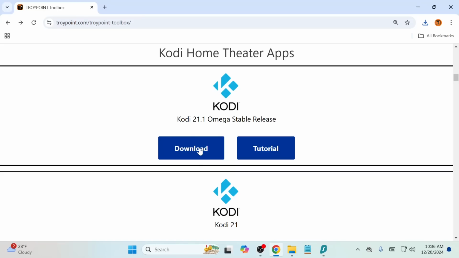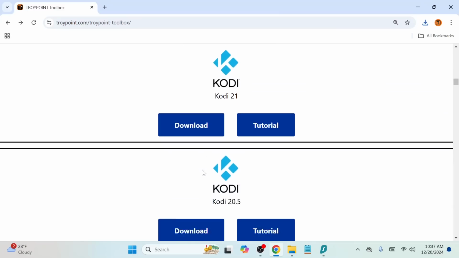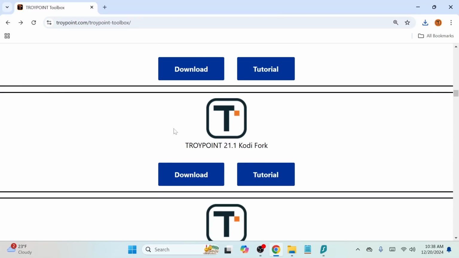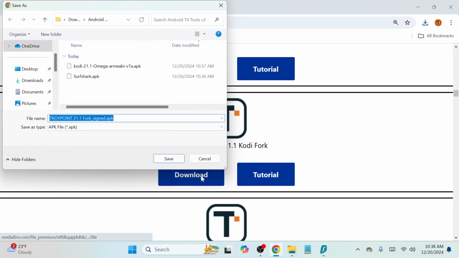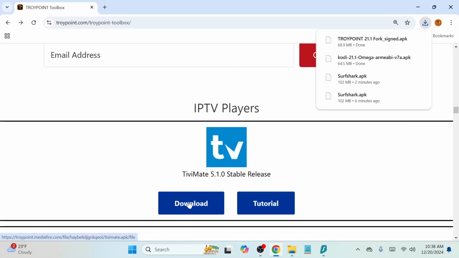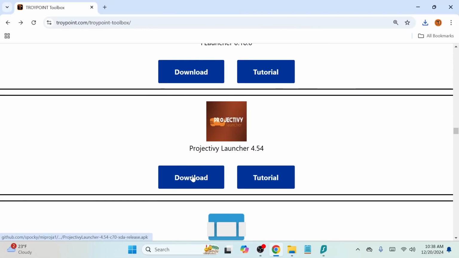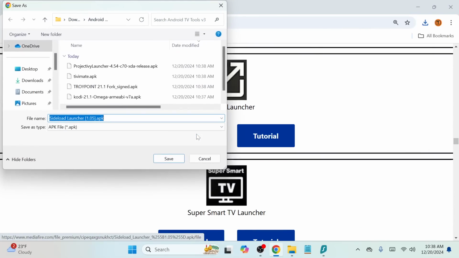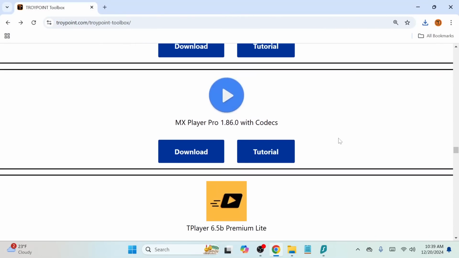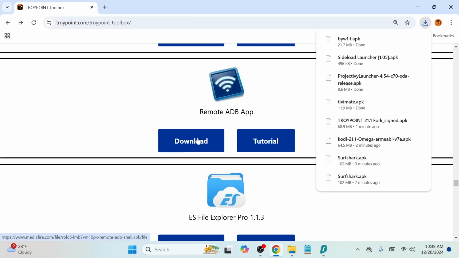I'm going to get the most recent stable release of Kodi. Again, saving this in the Android TV Tools folder. I'm going to download the recent TroyPoint Kodi fork. Stable release of TVMate. Project Ivy Launcher. Sideload Launcher. MX Player. And I'm going to finish with Remote ADB App.